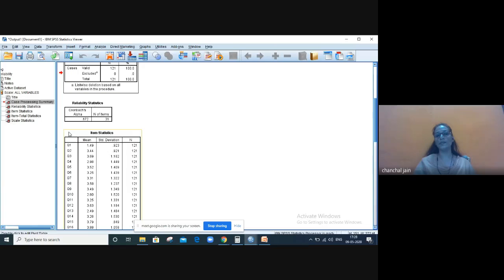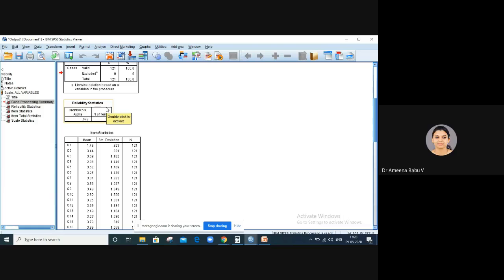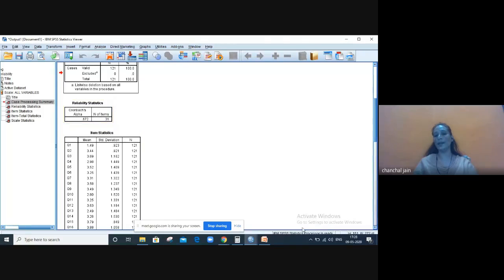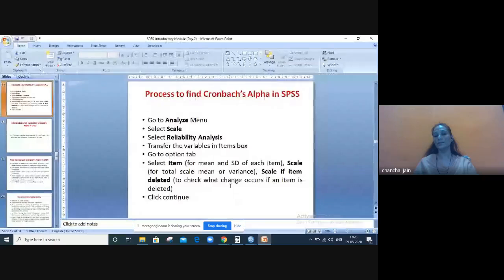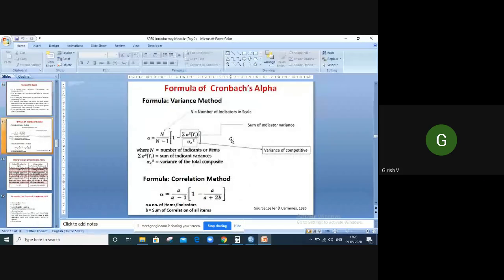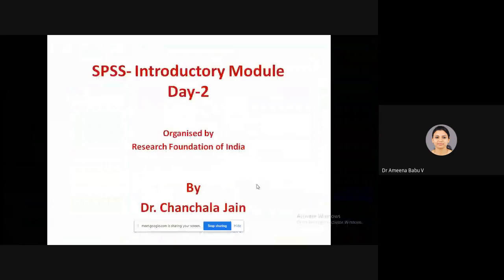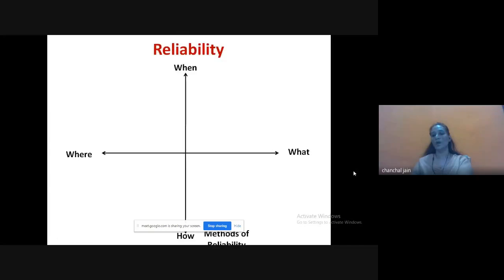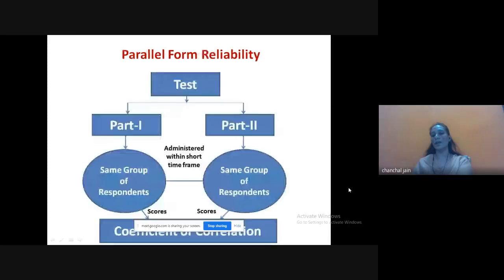Now we are moving towards the next one. This table indicates the Cronbach's alpha value. I think you are able to see the value of alpha is 0.672. So 0.672, what does it indicate? Is it average? No, it's questionable reliability.